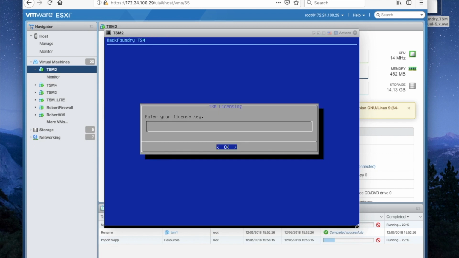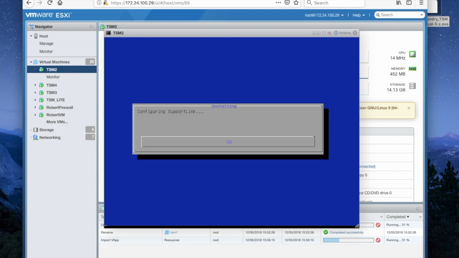And then this will allow you to enter the license key, which of course we'll provide to you if you are a customer of RackFoundry. So I'm just going to type this in really quick here. So then you're going to make sure that everything you've entered is correct. All right, and then you click Enter.